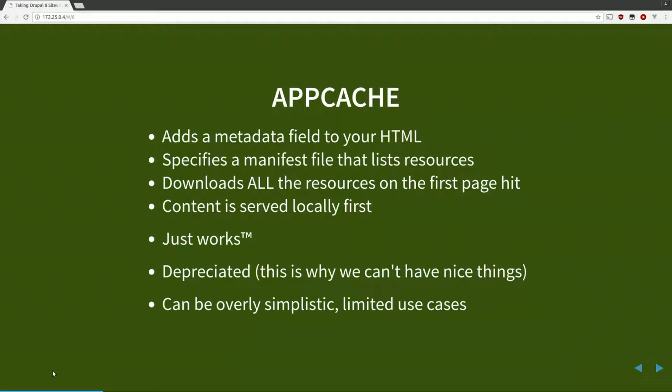It's a very simple file called a manifest file. It lists out the resources that you want people to download. You set an index on it. Basically, anytime this file changes, all of the content gets pushed down to the user again the next time they hit the site while they're online. It does just work.